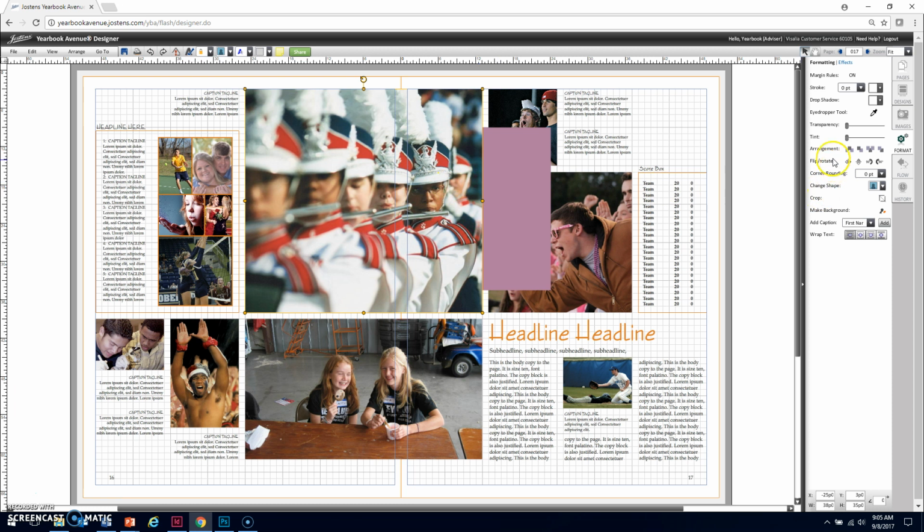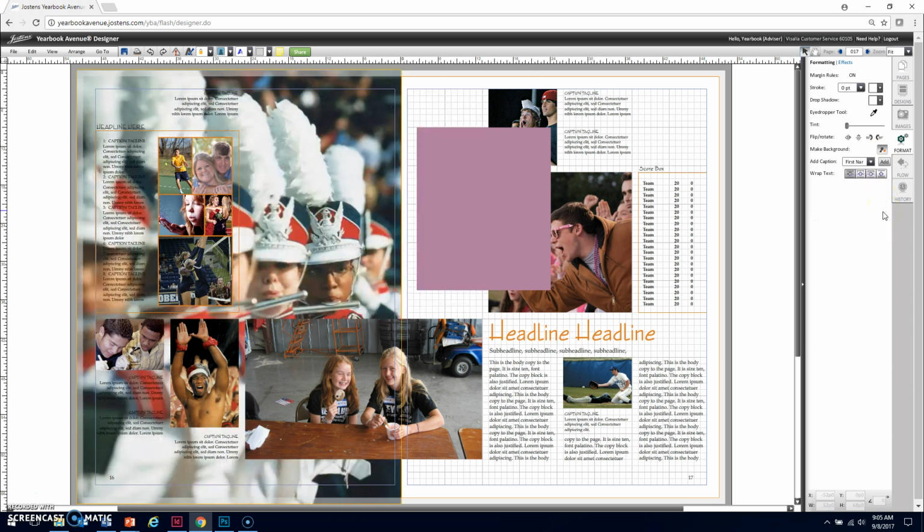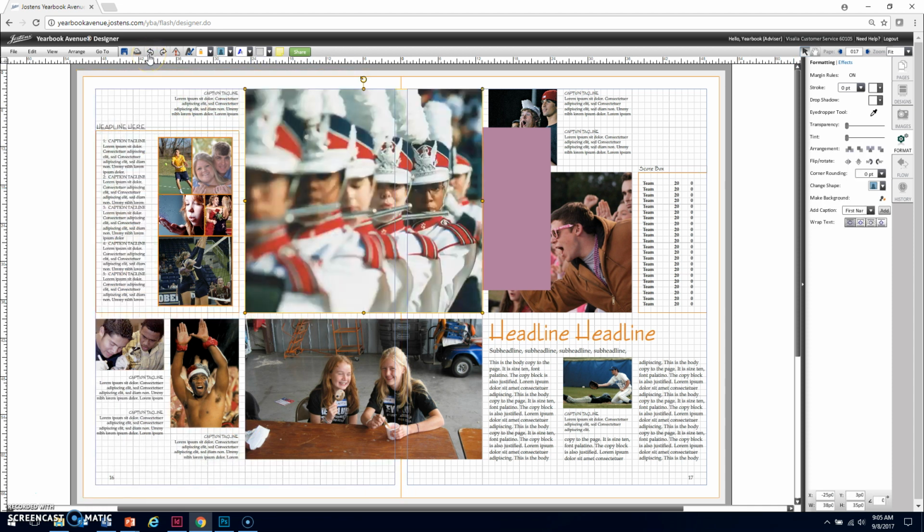Flip rotate is great if you have an image that gets uploaded upside down or backwards. You can crop here from the Format tab and also take this image and make it the background of your page. It will automatically lay it behind all of your existing elements.